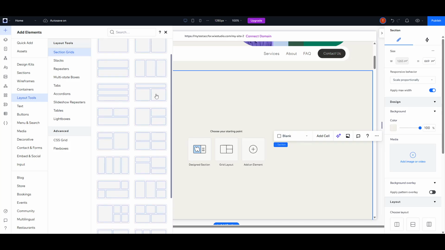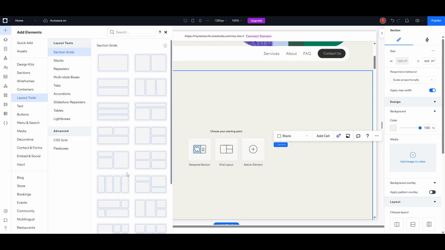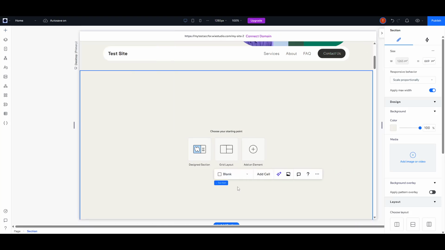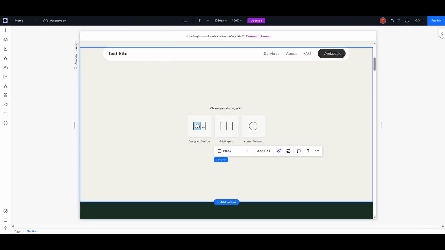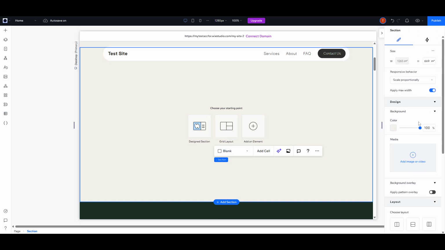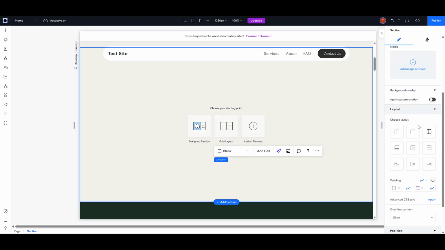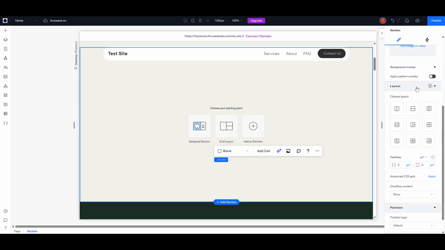Alternatively, if you're working with an existing section that you'd like to customize, simply click on the section itself to get started. Once you've selected your section, go ahead and open the inspector. This is where you'll find most of the control features available to you as you design. Scroll down within the inspector until you find the layout settings. This is where the magic happens.